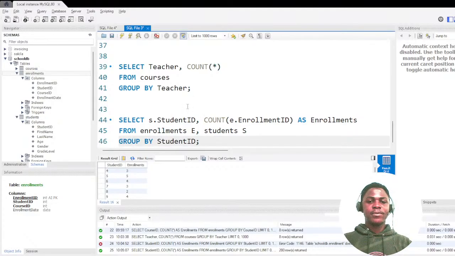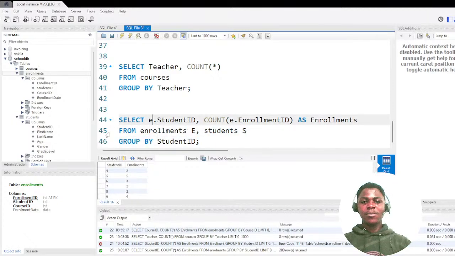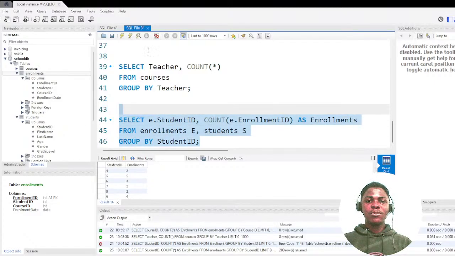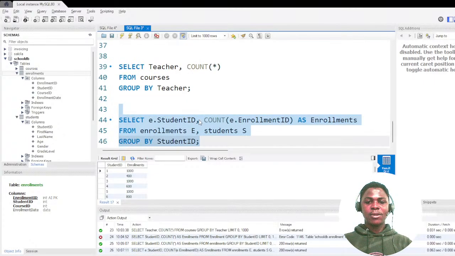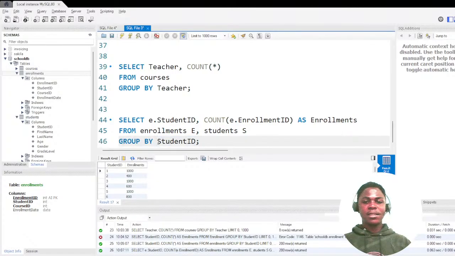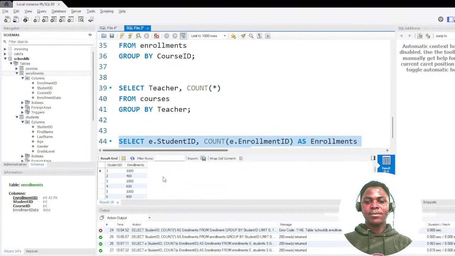If we do this, there is no S yet. Let's just use enrollment dot student ID first. If we do this, we are still supposed to get the same answer. Enrollments 100. So there are issues. Enrollment ID per enrollment, so per student ID, per e dot student ID. So let's run this.